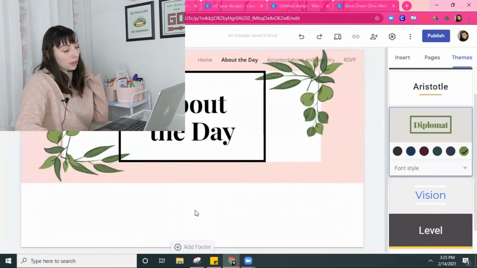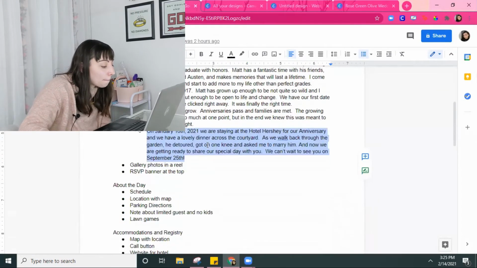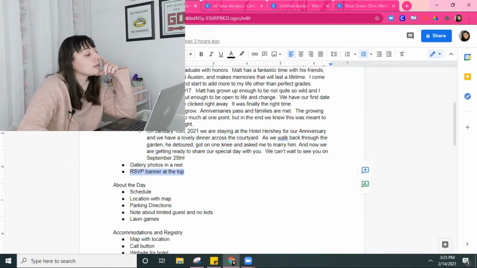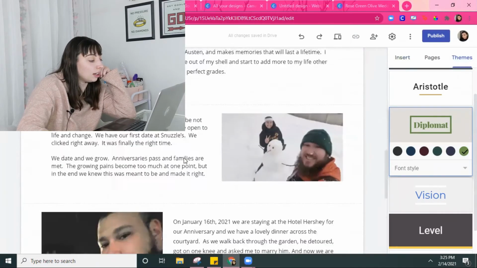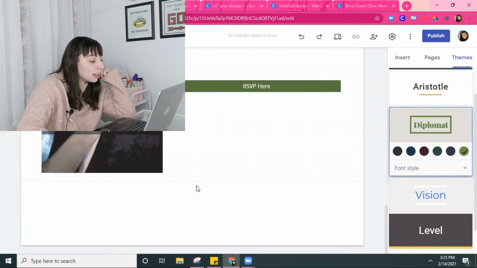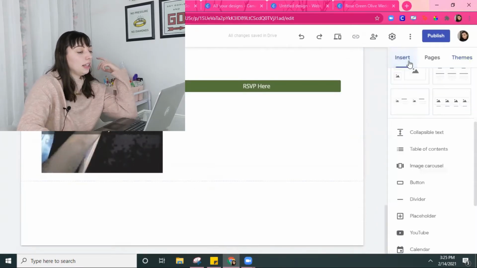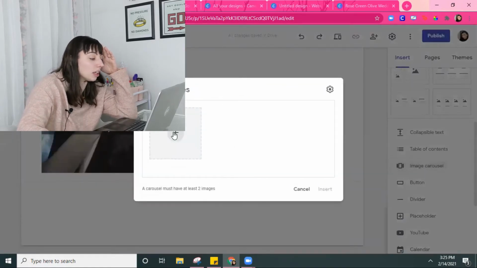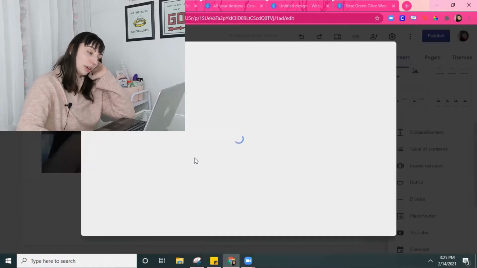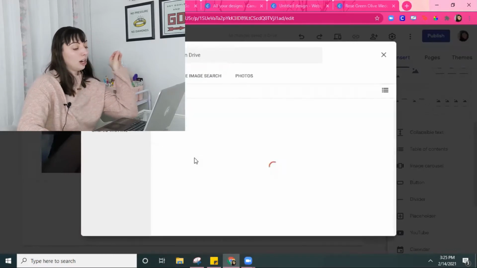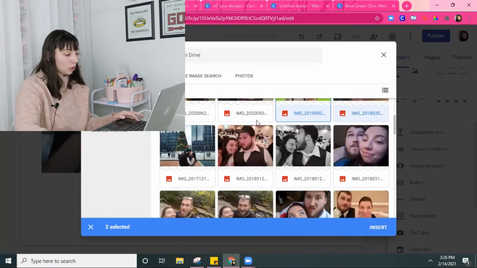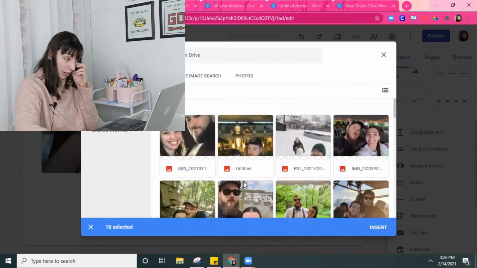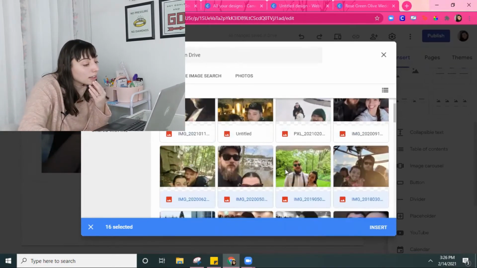About the day. What do we need to know about the day? Oh, I did the RSVP at the top. Gallery photos in a reel. So let's actually go back to home. And we have photos here, but we'll just put at the bottom here. Insert image carousel. And we shall add a whole bunch. In fact, we'll just add the whole album that I have because why not? Why can't I select more than one? I'm apparently checked at 16. Okay, so let's pick ones that are not in there.